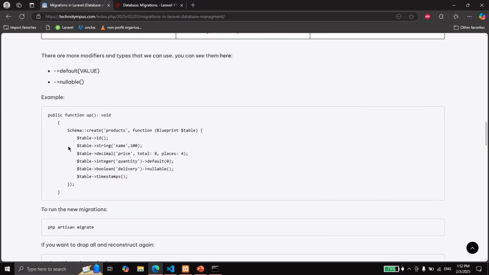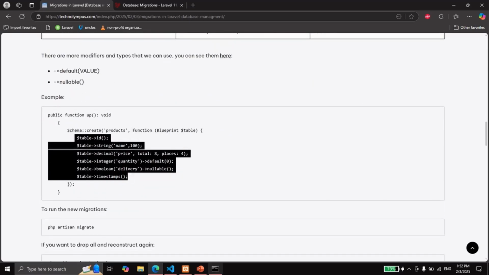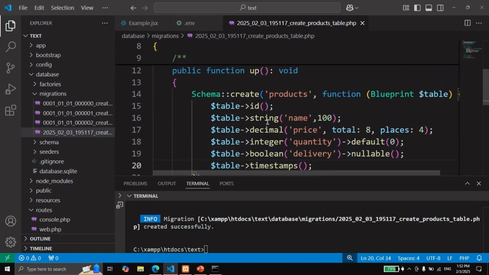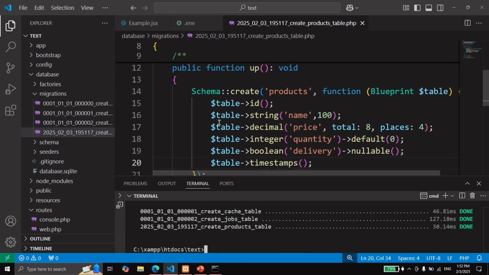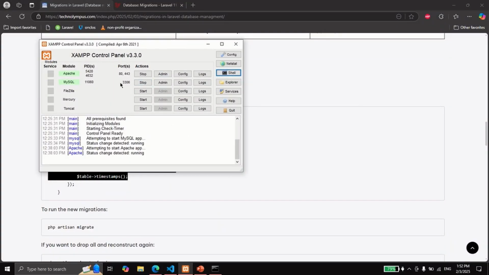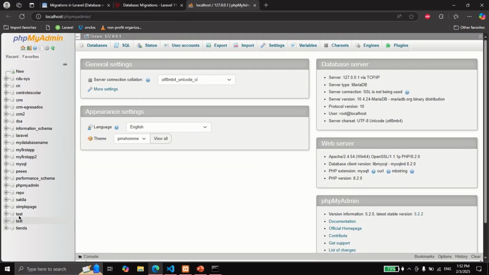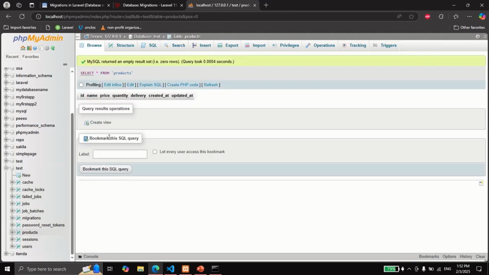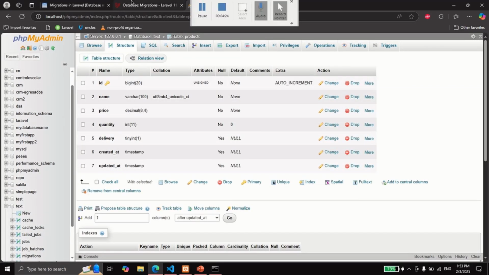So we are going to create our products table with some of them. Now that we created it, we can just run php artisan migrate, which is going to create our products table. We can verify that by going to MySQL, selecting our database, and seeing that we already have the table products. You can see the structure and it's what we defined.